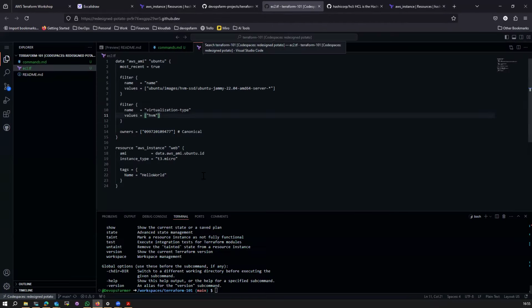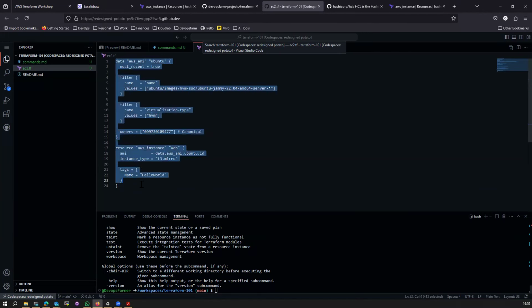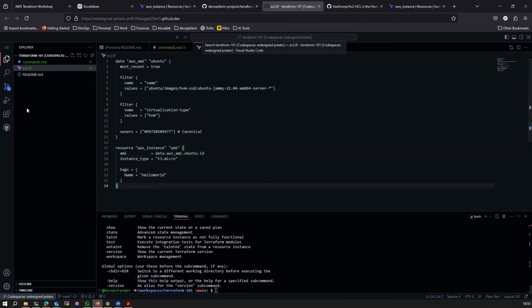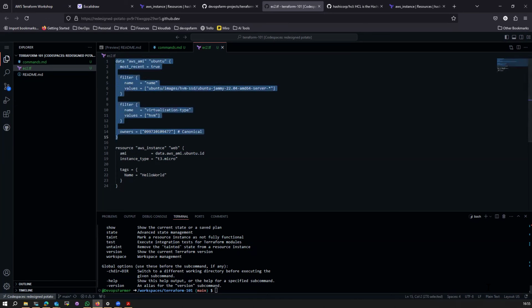Let's go to this code and try to understand it. Right now it is showing as plain text. Let's install an extension in this VS Code so that the code will look a bit colorful. I go to extensions here and search for Terraform.